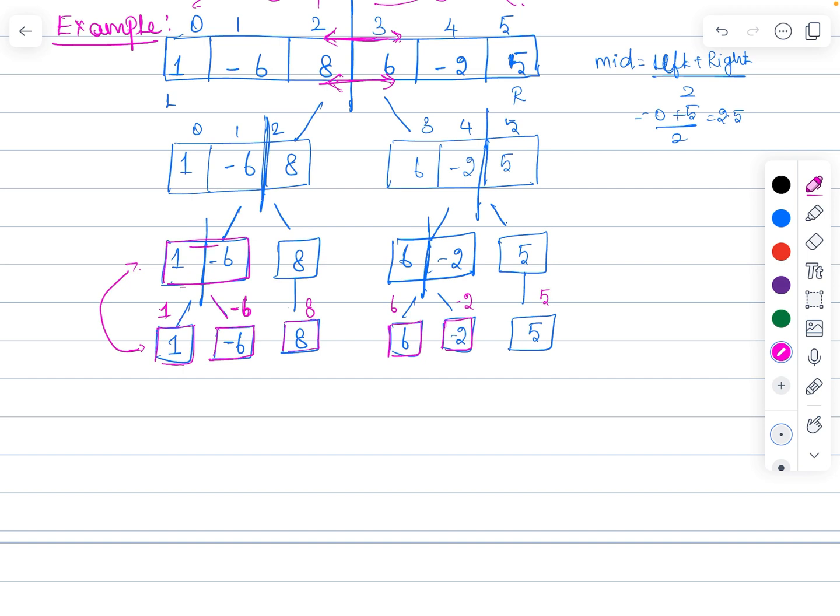What about across the midpoint? Across the midpoint, if you check, 1 minus 6, which is going to be -5, right. So, across the midpoint we are getting -5. Now, compare the max sum of the left sub problem, max sum of the right sub problem, and across the midpoint. Whichever is maximum must be returned to the previous level. So, if you compare -5, 1 and -6, 1 is only greater. So, 1 should be returned over here.